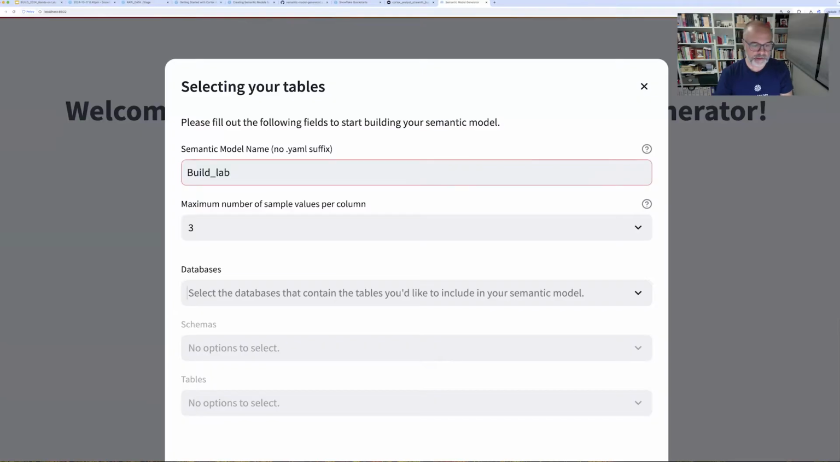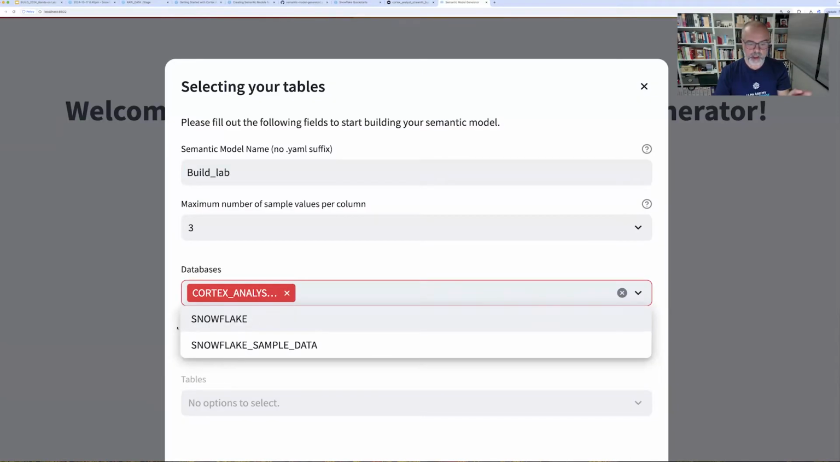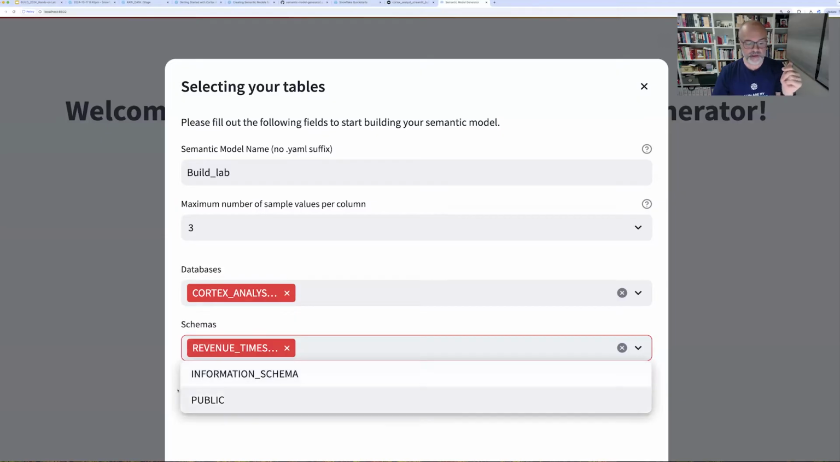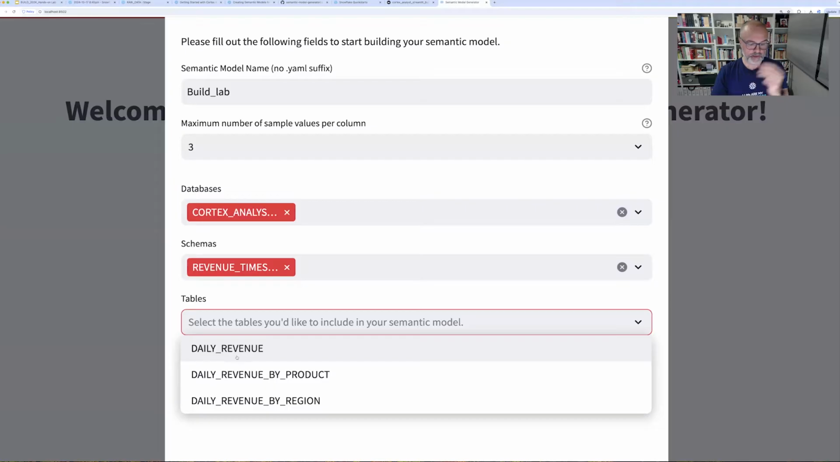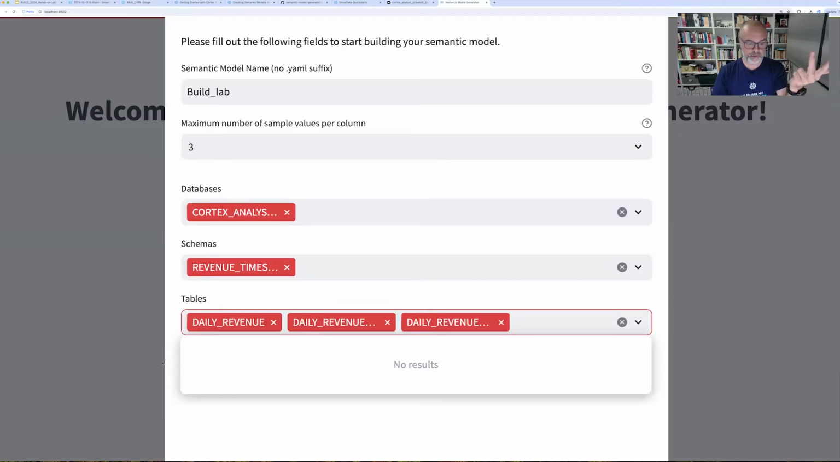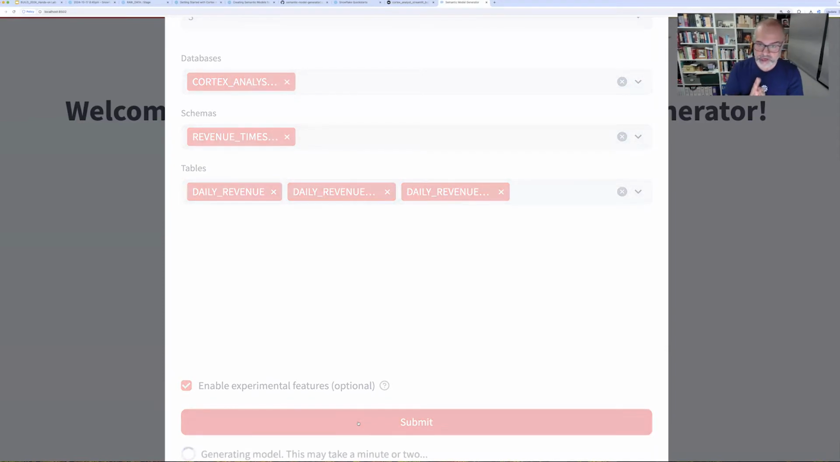I'm going to choose the database that I have, Cortex Analyst demo. I can choose several databases, but I'm going to use only this one. I'm going to go into the revenue time series schema. That's all. And I'm going to select my three tables: daily revenue, revenue by product, revenue by region. And that's all. Let's click on enable experimental features. Let's be vendors today and click on submit. So this is going to take a few minutes.